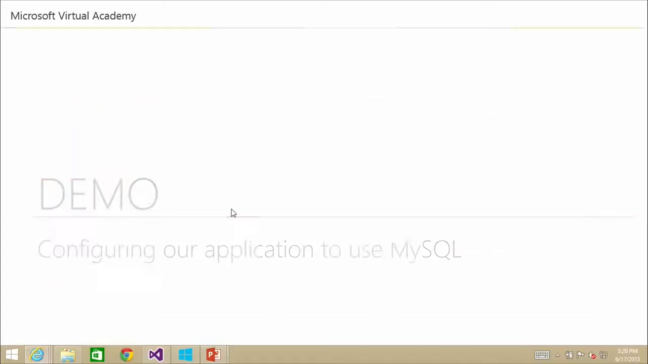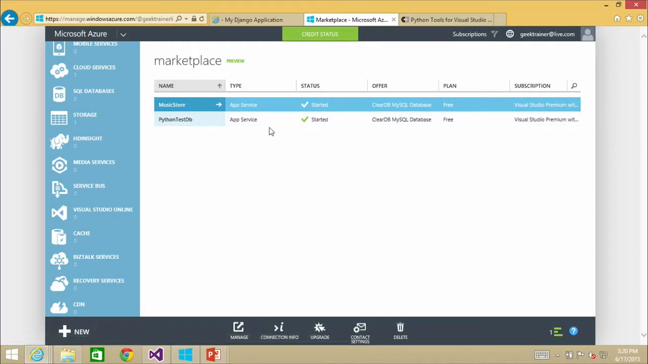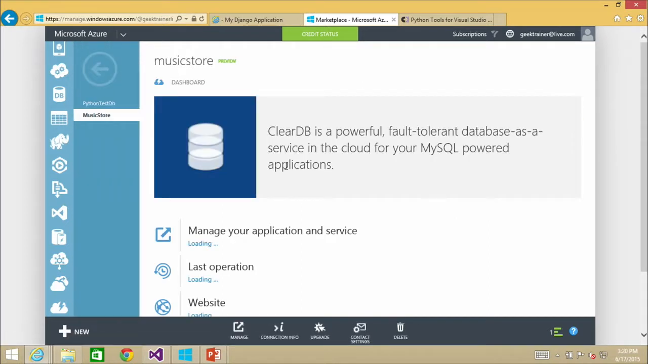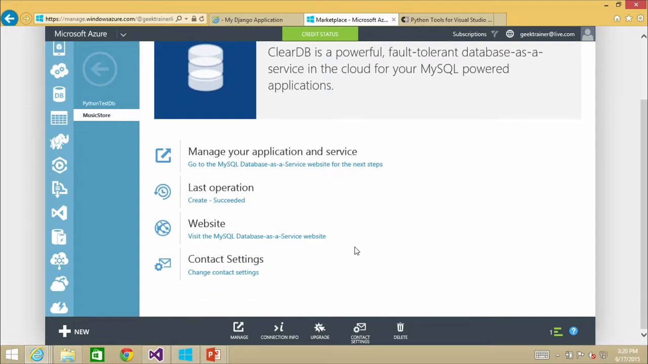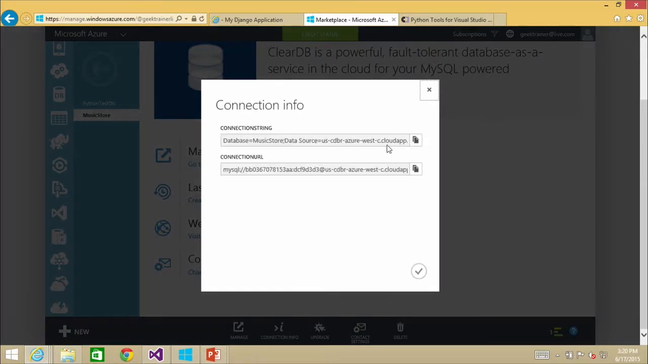Okay, so let's go back to here. That looks like it's created. Cool. And so now I'm going to click on that, and I'm now going to click on connection info. And that will give us our connection info.